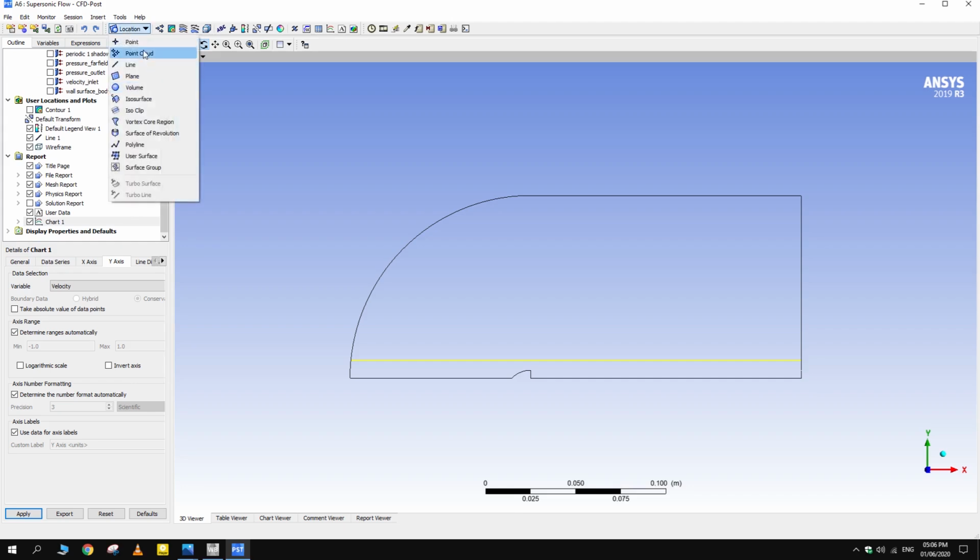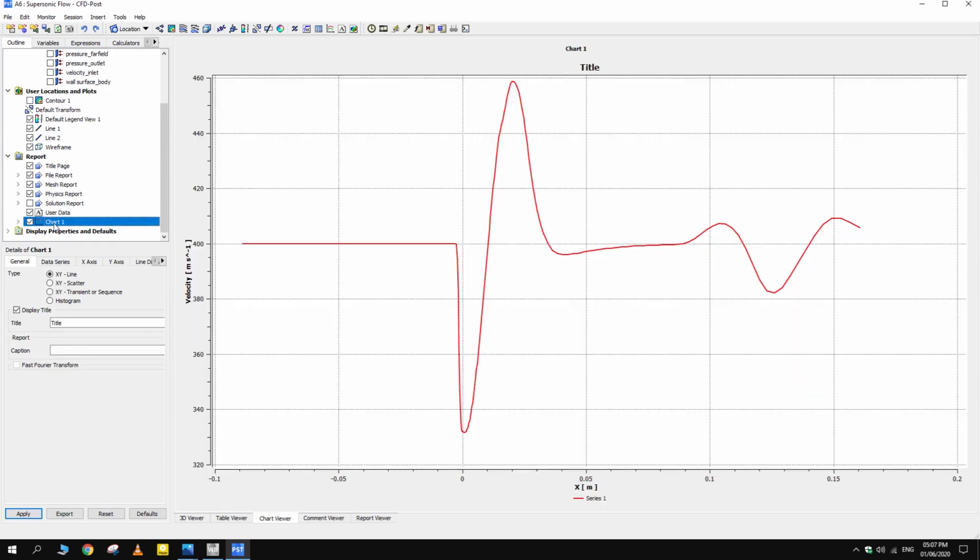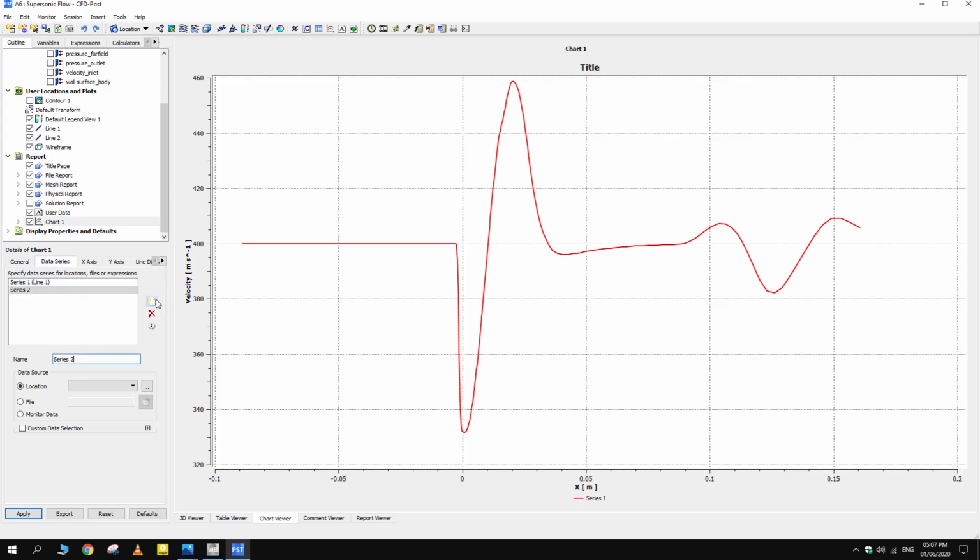For comparison of velocity profiles at different distances, generate another line at the required distance, and add another series in the chart. You can clearly see the diminishing spikes of the velocity curve further from the bullet surface.